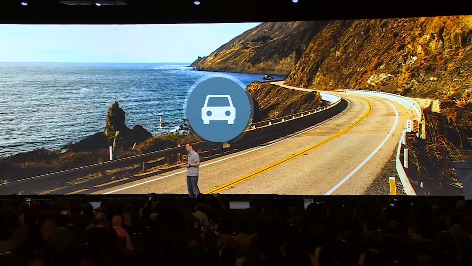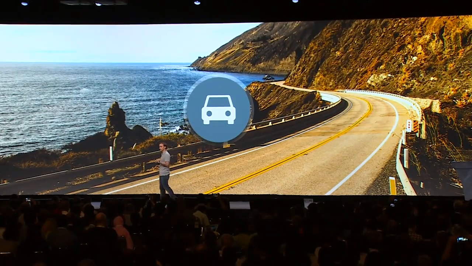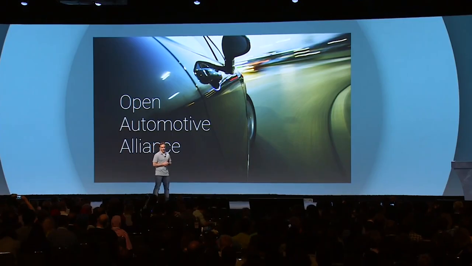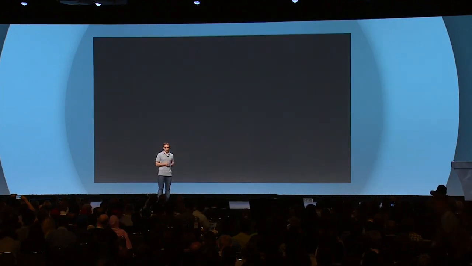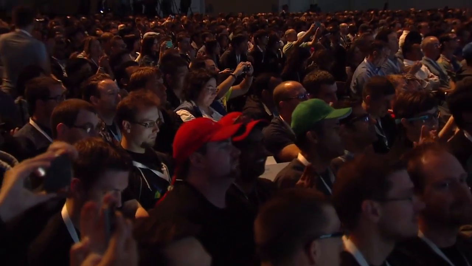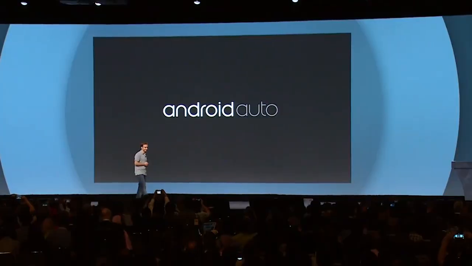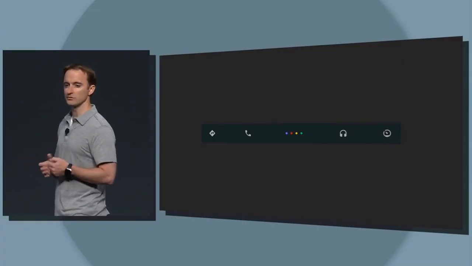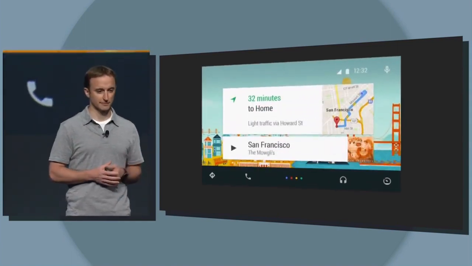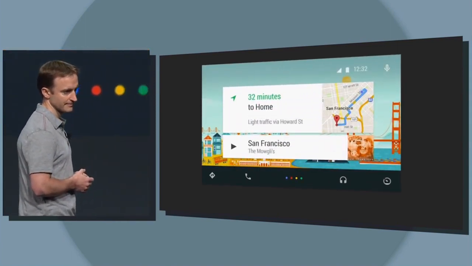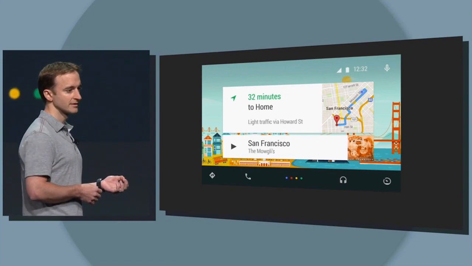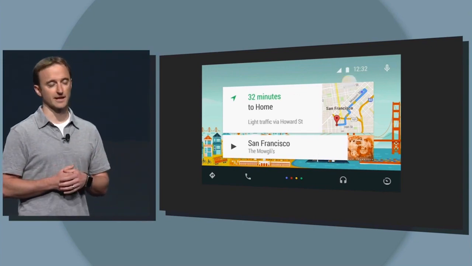For many of us, cars are an integral and essential part of life. And today, we're happy to announce Android Auto. Android Auto is contextually aware to give you the right information right when you need it. And most importantly, Android Auto is completely voice-enabled. We have a great demo cockpit to show you.